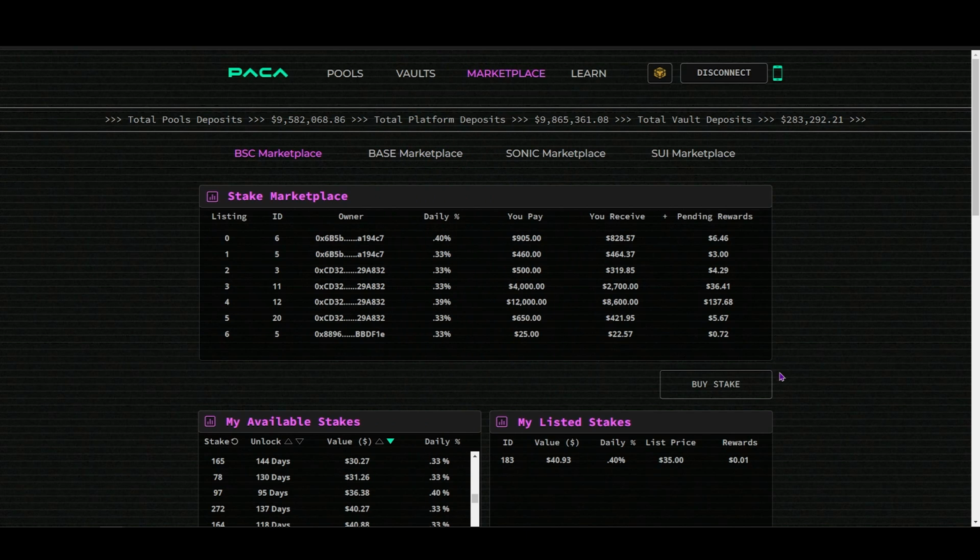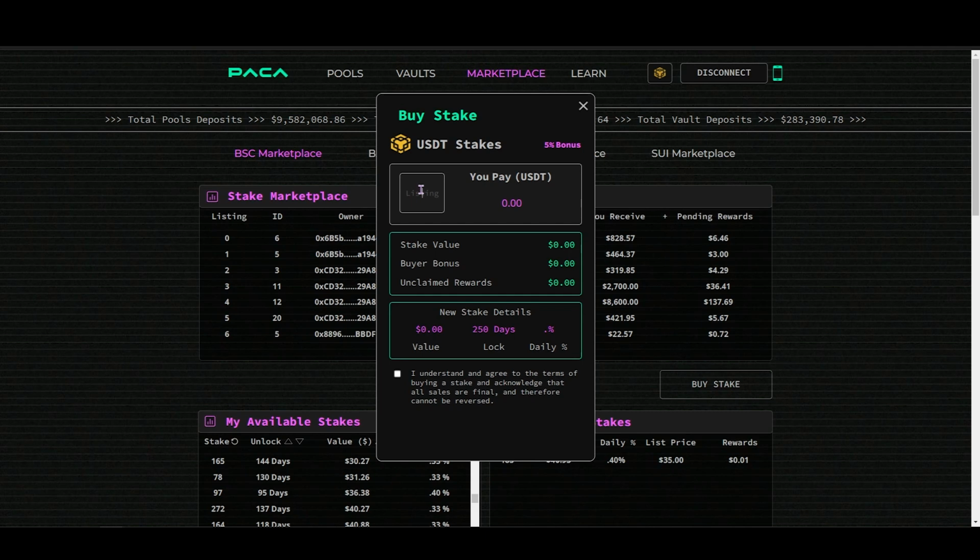If you want to buy a stake, like this one for instance, listing ID number 1, this is the best deal on here right now. Pay $460, end up getting $464.37 plus an extra $3 in pending rewards. You'd come in here, put listing ID number 1, it's going to let you know what you're going to pay, what the actual metrics of the deal are. The value is $441. You're getting that buyer bonus of $23 plus the $3 in unclaimed rewards. So you'll end up with a stake of that $464.37 at 250 days, 0.33% daily, plus the $3 cash is going to go into your available. You click here and buy the stake.